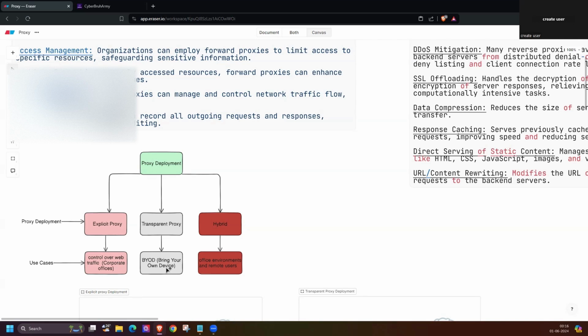Like bring your own device. In some cases, we are visiting a mall, or visiting a partner or customer, and at that time we carry our own device. So in some corporate areas, they prefer to deploy the transparent proxy.